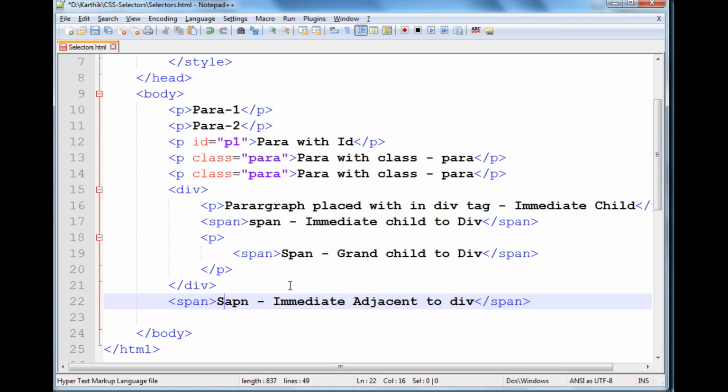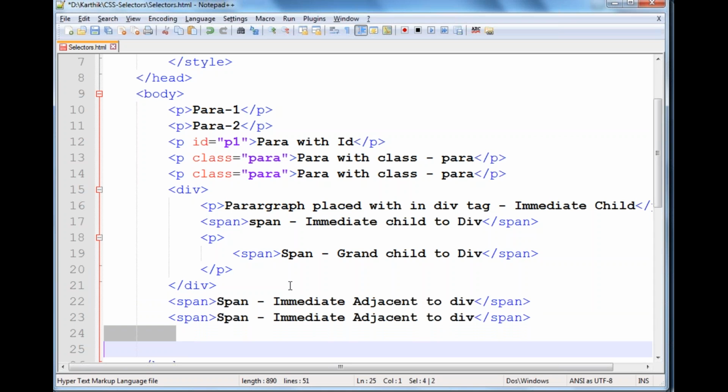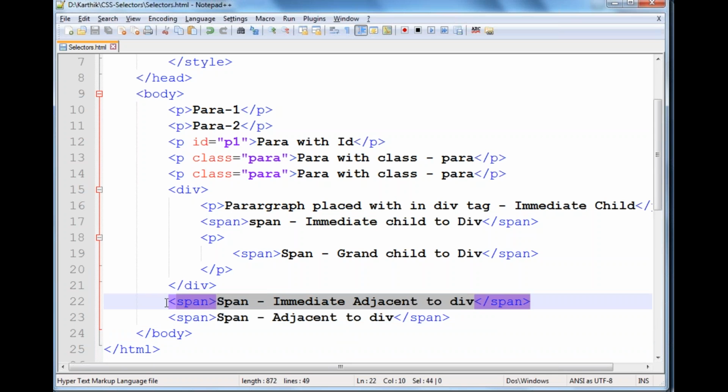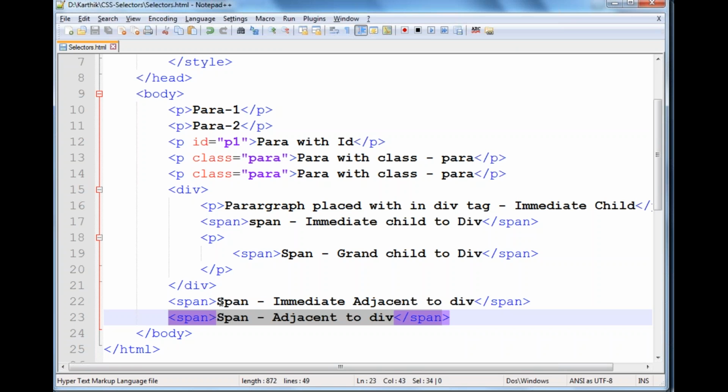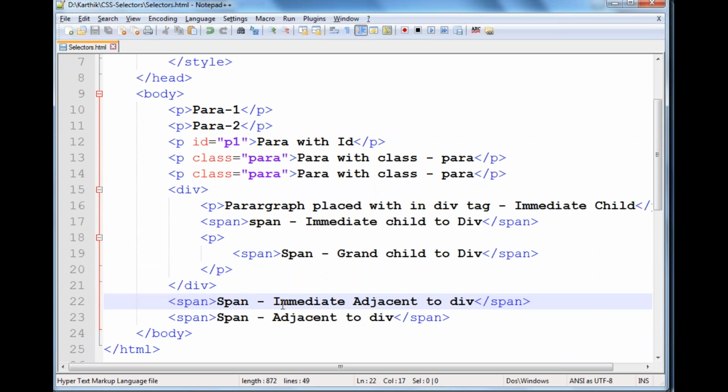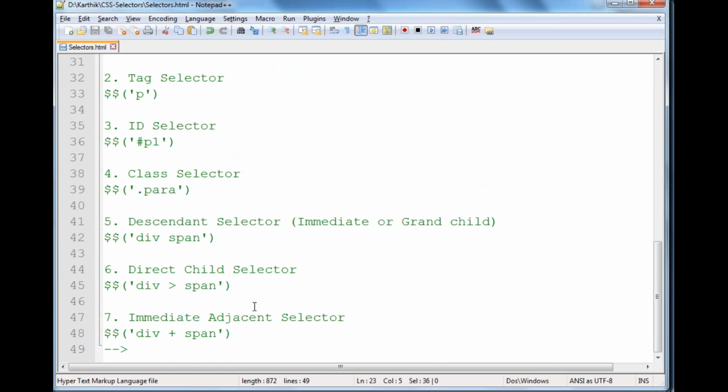Let me create a span and create one more. But this is not immediate. It is just adjacent to div. So you got the difference between immediate adjacent and adjacent. It is just adjacent. In fact, it all belongs to the same hierarchy. So this div tag, this is the next adjacent, then the next sibling. So we have those three siblings, but this span is an immediate adjacent, but this is not an immediate adjacent.